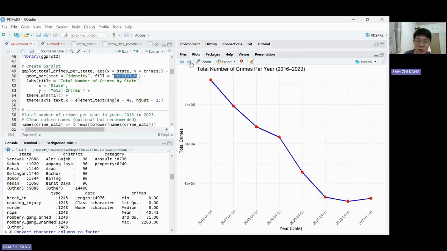Next, I also do the line plot for the total number of crimes per year. We can see that 2016 has a peak, which is the highest total number of crimes per year. After that, towards 2023, the number of crimes per year gradually decreases. So we can say that Malaysia's safety has improved.